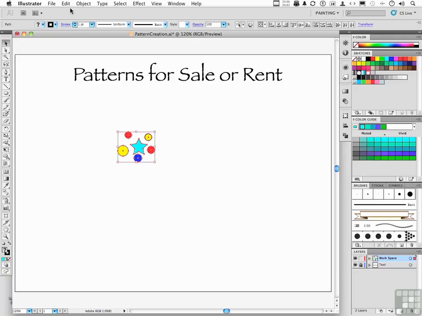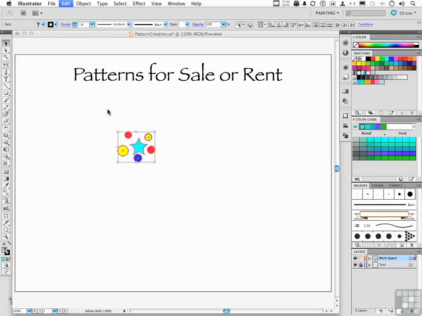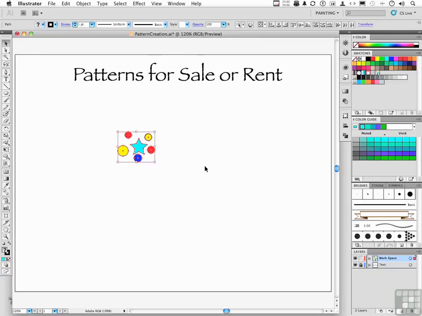Go up to the word Edit on the pull-down menu and go down to Define Pattern. Same way you do it in Photoshop, actually. New pattern will be circles and stars, or circle and star, actually. The reason this stuff is not available is because we have more than one color over here, so it's not giving us the ability to change it. You change that as you're working on it. Click OK. There's our first pattern.